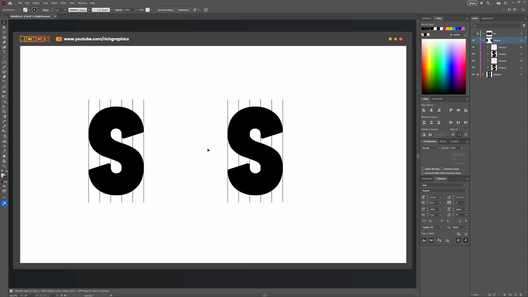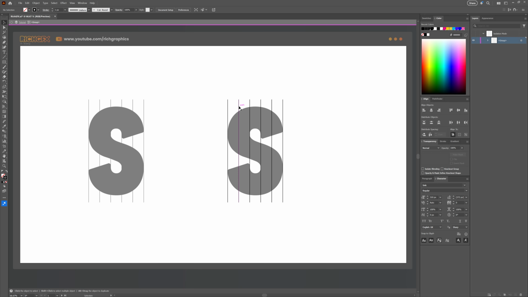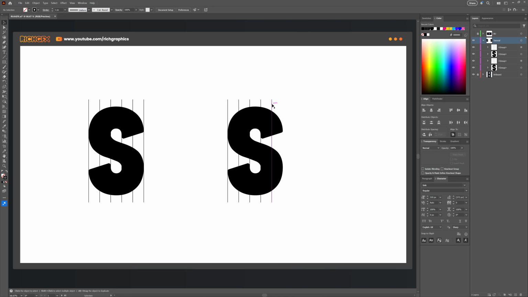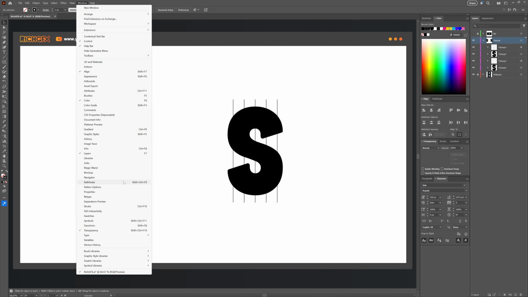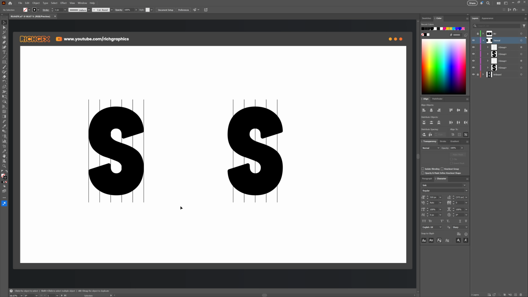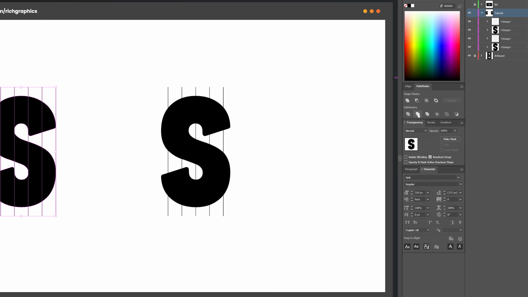On the duplicated version, double click the lines to go into isolation mode, then delete the end line. Exit isolation mode, then select the lines and the letter together, making sure the letter is the key object, then horizontally center the lines. Now open the Pathfinder panel by going to Window, Pathfinder, make a selection around both the original letter and lines and apply the divide option.